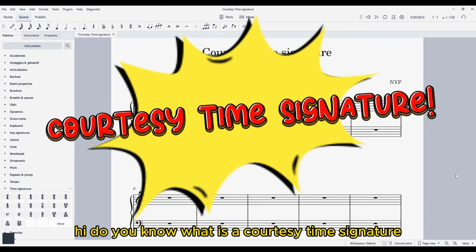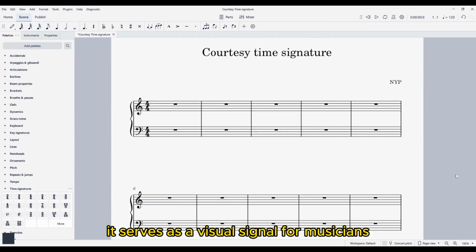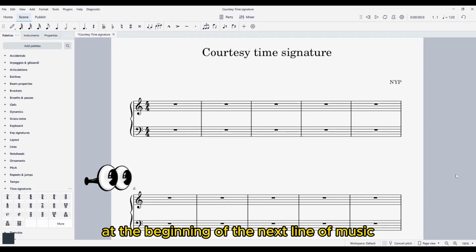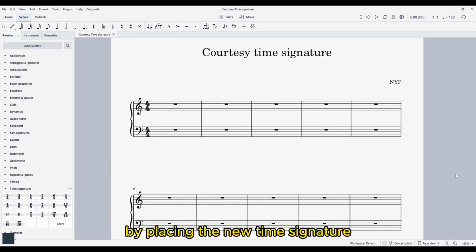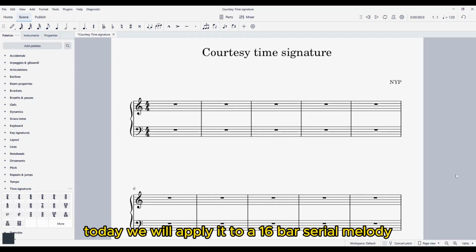Hi, do you know what is a courtesy time signature? It serves as a visual signal for musicians, alerting them to a time signature change at the beginning of the next line of music by placing the new time signature at the end of the previous line. It is used in most 20th century music. Today, we will apply it to a 16-bar serial melody.